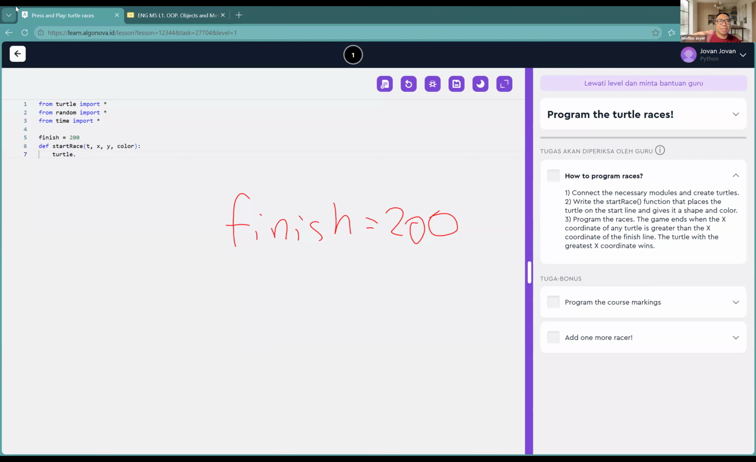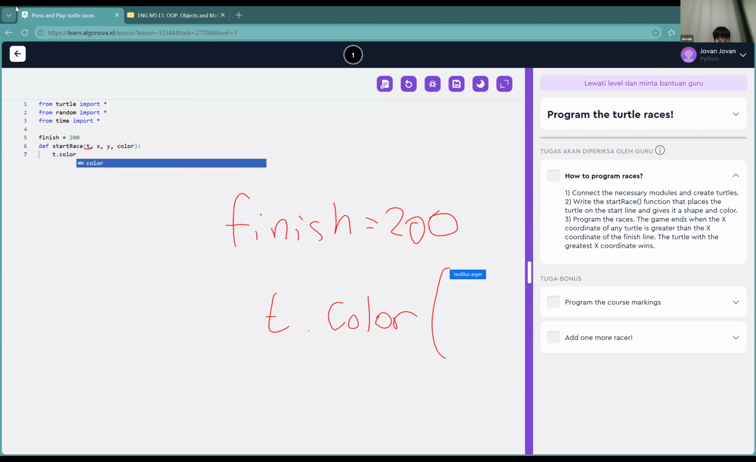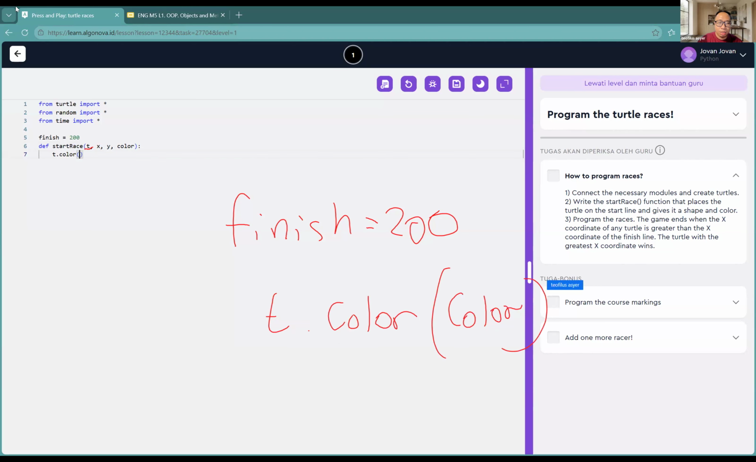No, it's not turtle. I think it should be T, because you're actually using T as an object. Should be T dot, for example, the color first, right? So red. And then you can mention the color just to assign it as a formula. Not the true color, but just mention the formula that you assign on the parameter.